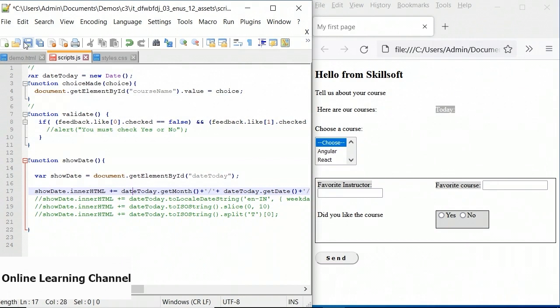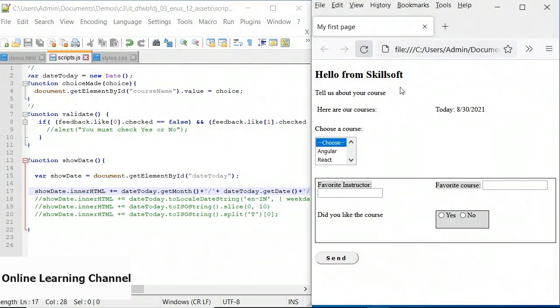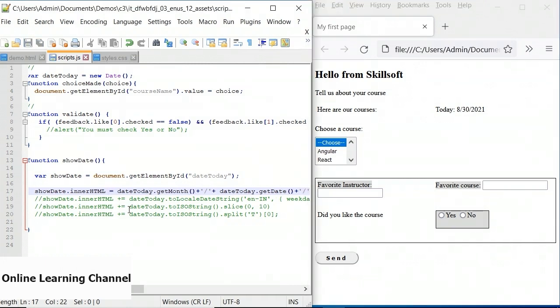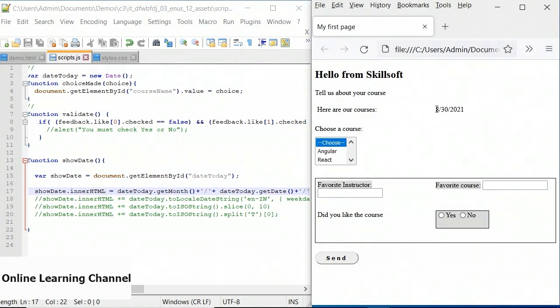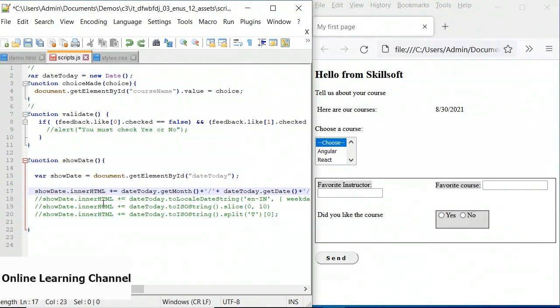And if I save this change, if I refresh the browser, notice it says August 30th, 2021. Now, if I did not have this plus sign there, if I just had the equal sign, so let's save that change. I deleted the plus sign, just left the equal sign. If I refresh the browser now, notice that we don't have the prompt of today. So let's put that plus sign back in, and let's now move on to the next date.